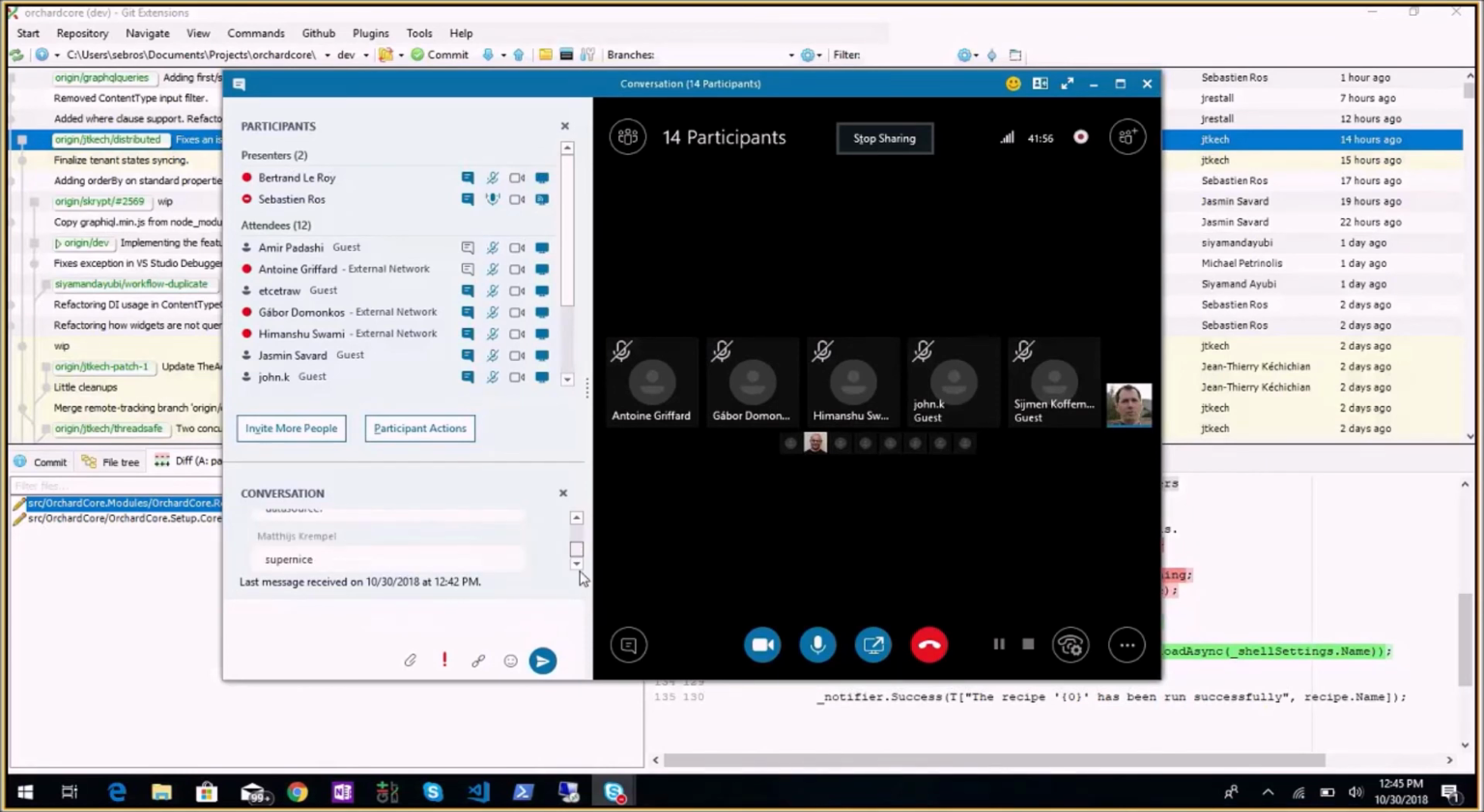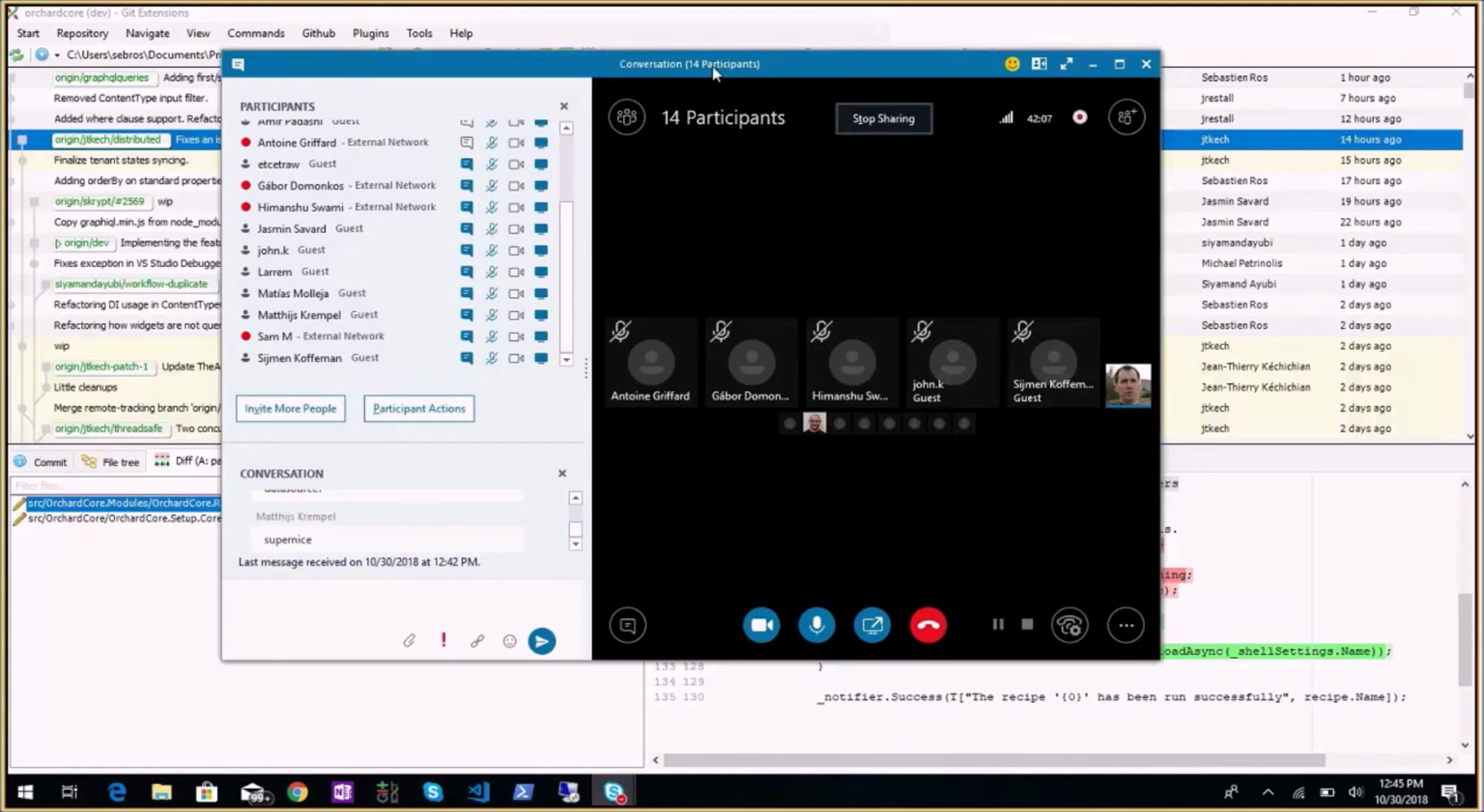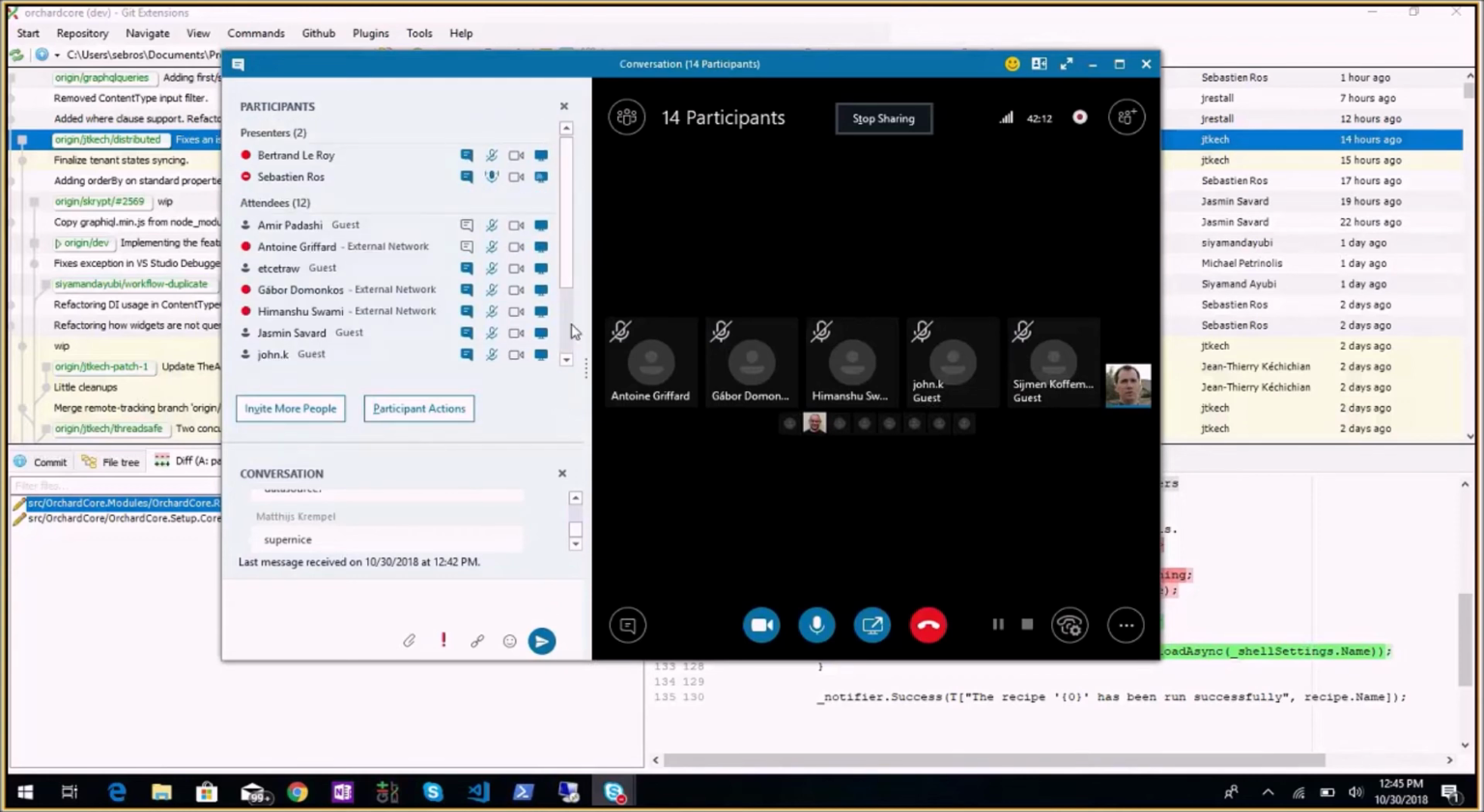Good. I don't have any more demo. There was a demo on Thursday from Matthias for the admin tree. We reviewed that, and I will probably show it directly to Bertrand. But it's super nice, super useful.